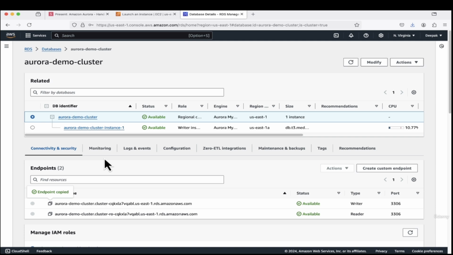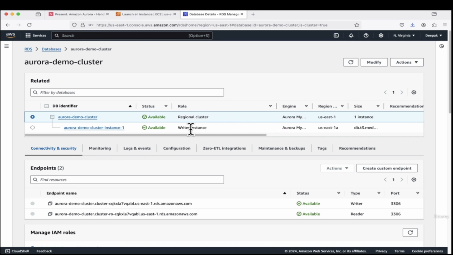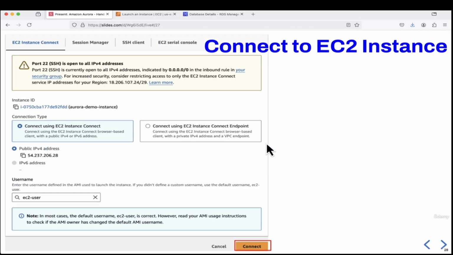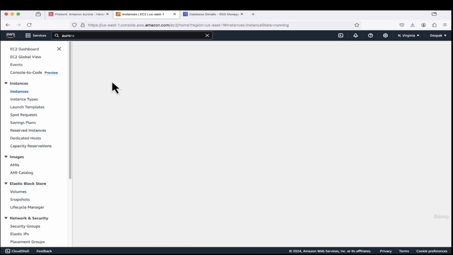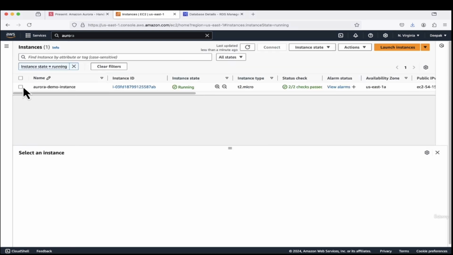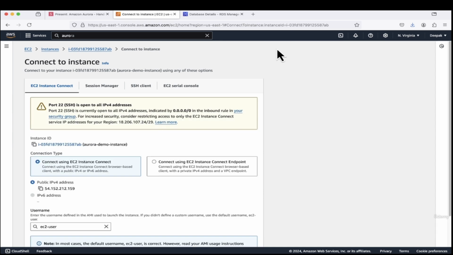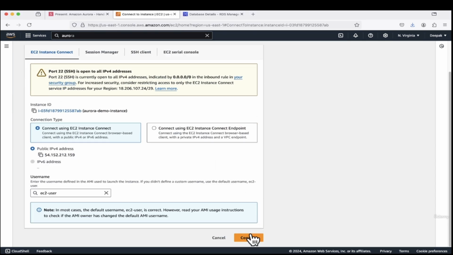So for Aurora, there is a writer instance and this regional cluster. The writer instance is used for writing, and you can have reader instances as well, which will be used specifically for reading the database. But all the writes must go through the writer instance. Okay, next we will connect to the EC2 instance and install our PHP application. So I go to EC2 dashboard, click on EC2, instance is running, select the EC2 instance, connect, EC2 Instance Connect.